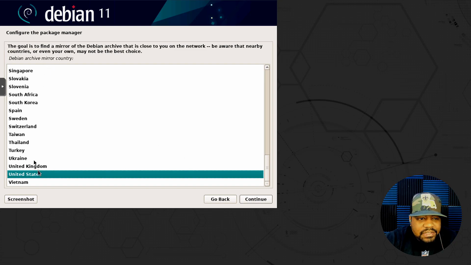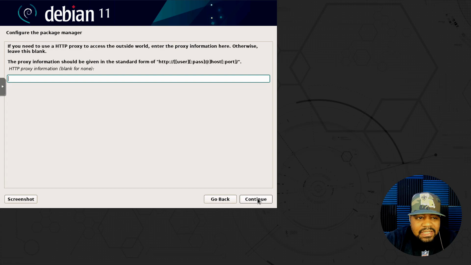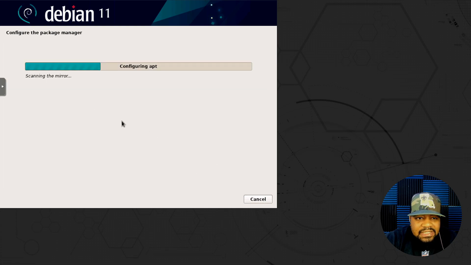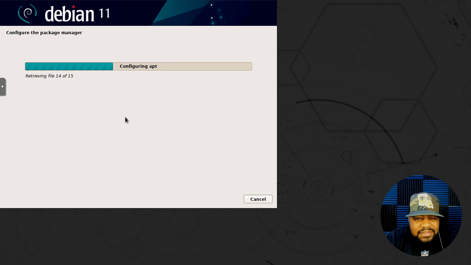But here are the mirrors. So you want to select the United States mirror, or the closest one to you. And then I'm just going to roll with the top one, so deb.debian.org, that's fine. Hit continue. I don't want to use a proxy, so we hit continue, and it's going to configure our package manager and then retrieve any updates, and I believe it's going to go through an update process after it configures the package manager. So I'll be back in a second.